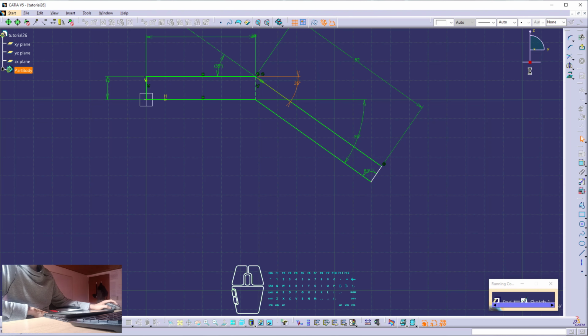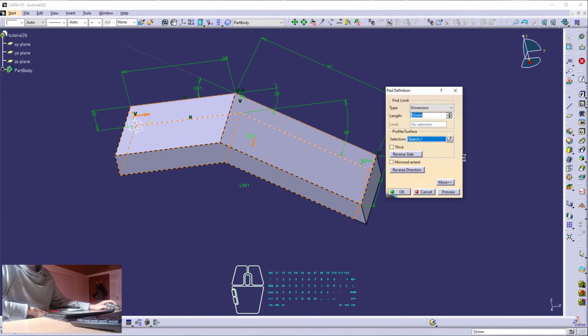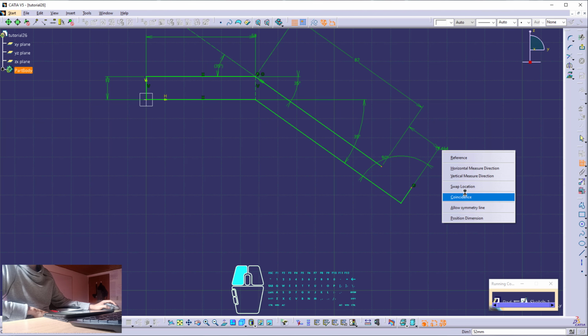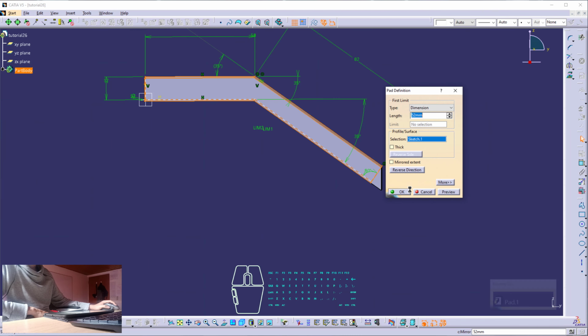35. Let me see if it's showing an error. Yep. Sketch 1. Okay. Between these 2 points, I need it to be coincident with each other. Okay.